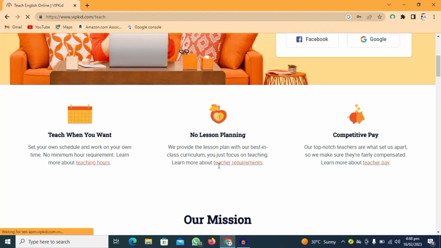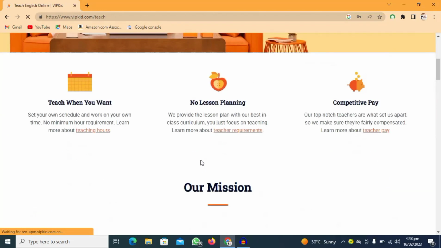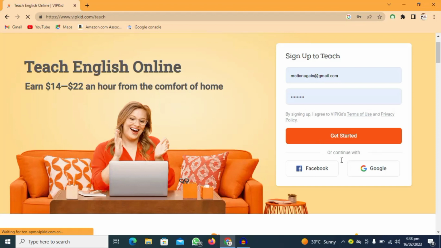Now you can see over here, you fill in the information here or you sign up using your Google account, okay? It's very, very easy that everybody can work on it. It says competitive pay, okay? So they will pay you very well and you'll be happy. You can see the site has a lot of mission.